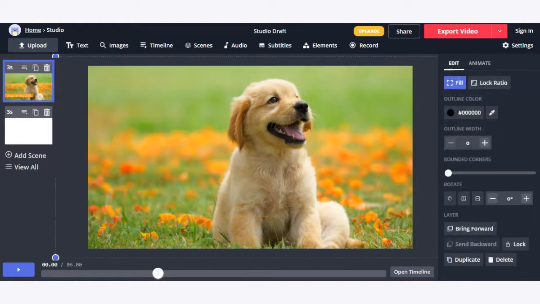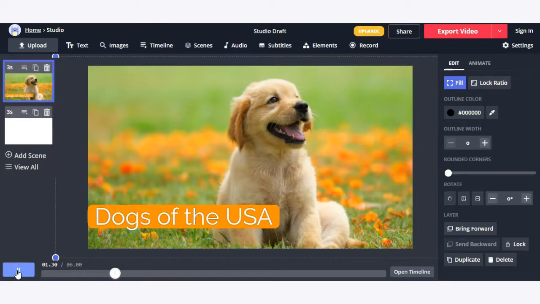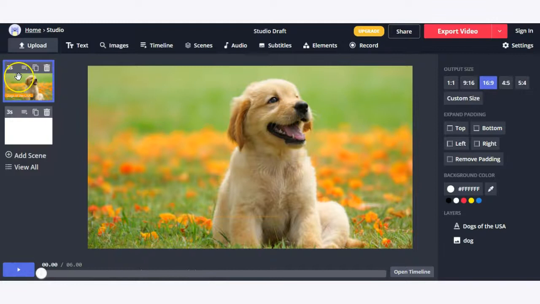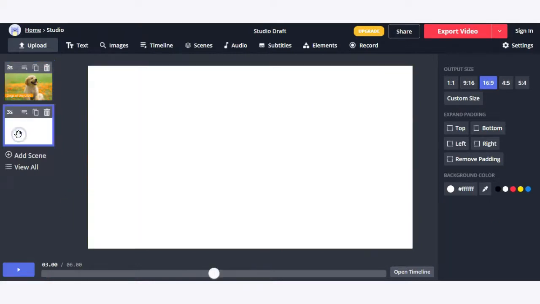Now that we have our first scene done here, let's go ahead and click the play button to preview it. So what I'm going to do is move this little circle here on my timeline to the beginning and click play. So I can see there that within the 3 seconds of this scene, my text animation runs exactly how I want it to. So now I'm ready to move on to my next scene.